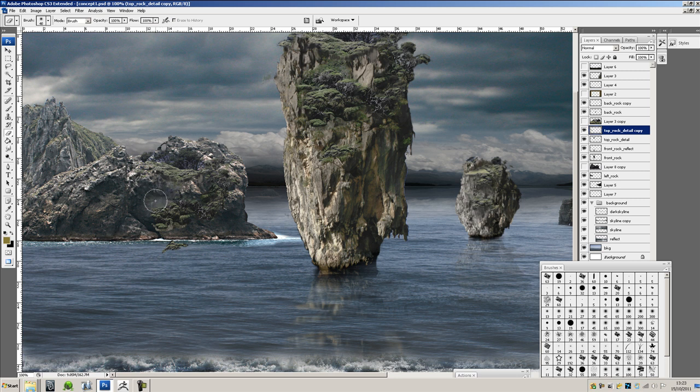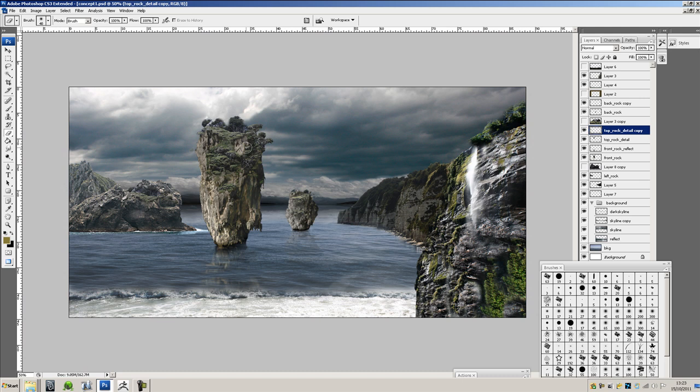Bring up my brush size. Kill off these areas. And voila, an instant piece of foliage added to that area. So it's looking quite nice. You see, I've also just dragged in a kind of front of a wave, put it in there to see how it would look. I quite like it, but I decided not to use it in the end.